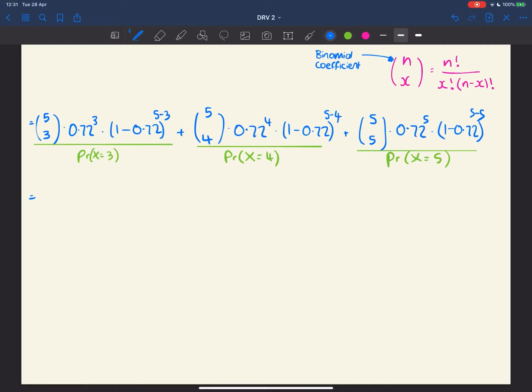All right, so 5 choose 3 will be 5 factorial, using the formula here, over x factorial, which is 3 factorial, multiplied by 5 take 3 factorial. Save some room here. Times, and then I'm just simply going to copy this.